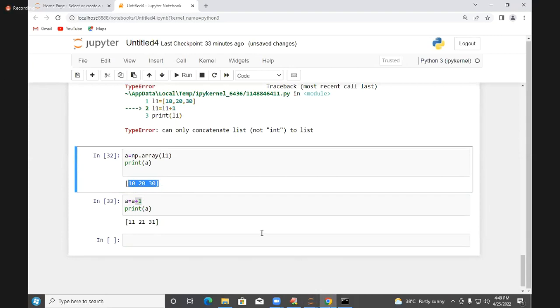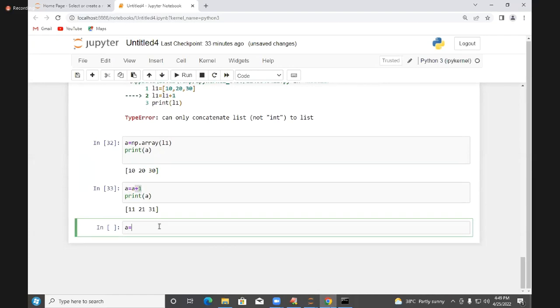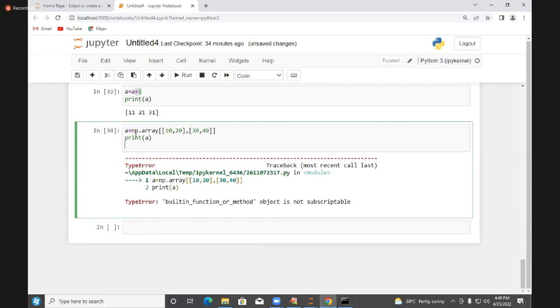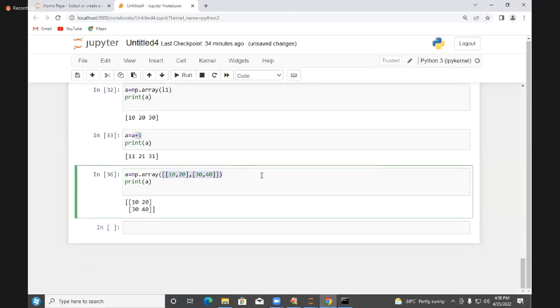Here also, similarly, if I take a matrix, A is equal to np dot array, I'm taking 10, 20 comma 30 and 40. Print of A. I'll execute this. What happens? 10, 20, 30, 40 with brackets. Execute this. np dot array of 10, 20, 30, 40. One more list, an inner list, I need to take. Yes, inner list. Fine, next I'm going to take it.